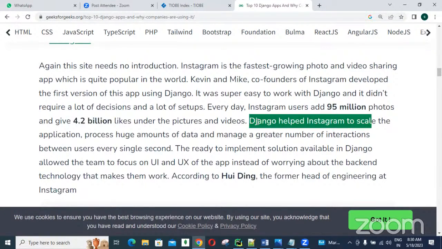If you are using Django, the scalability of the application increases. What is scalability? I will tell you all these things slowly later. Scalability of the application increasing means lakhs of requests at a time we can send and lakhs of responses at a time we can get. That is scalability.